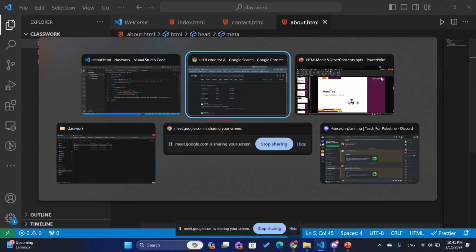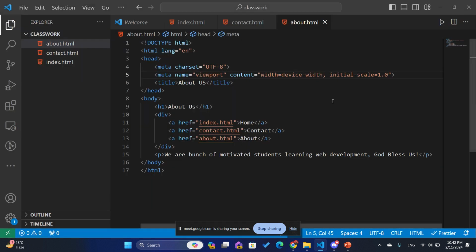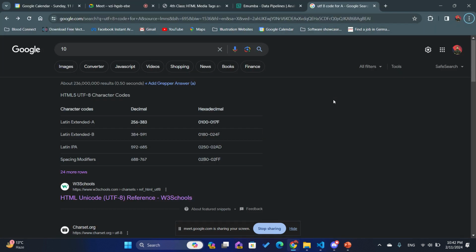There are some other meta tags as well. The meta element is typically used to specify the character set, page description, keywords, author of the document, and viewport settings. And why are all these things necessary? Why do we need page description, keywords, author of the document? It's for SEO, for search engine optimization.